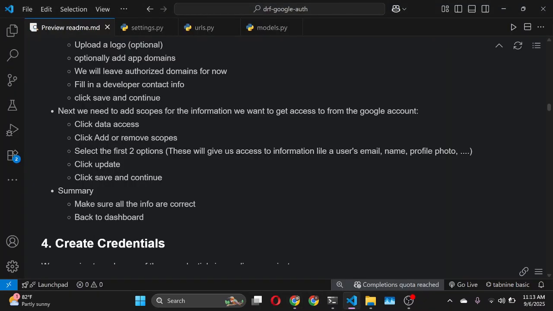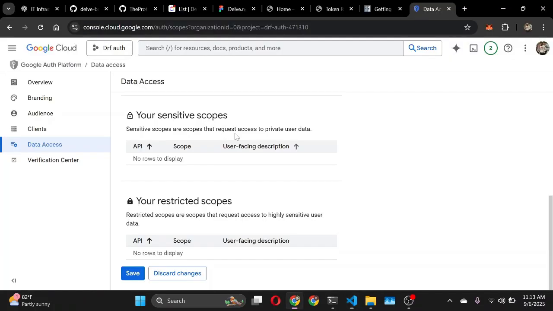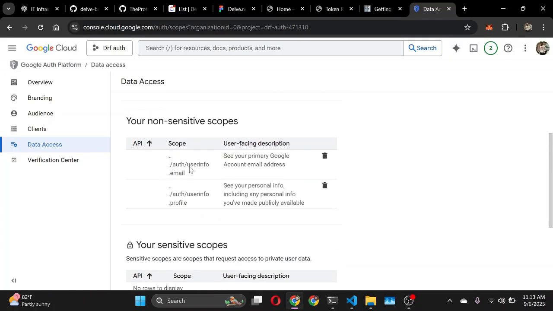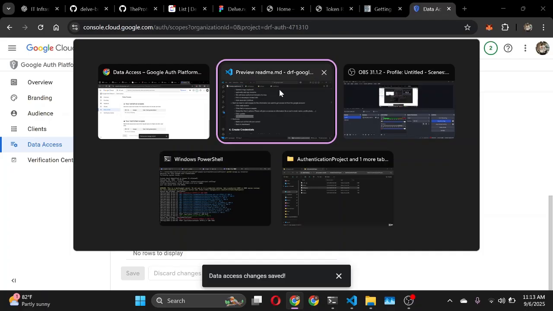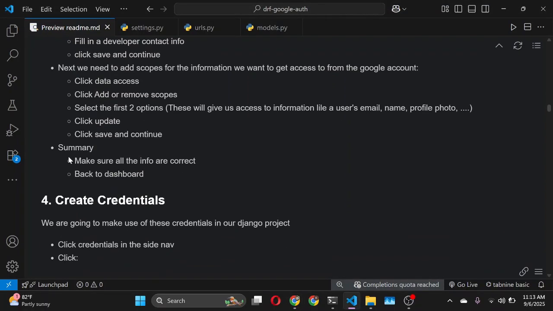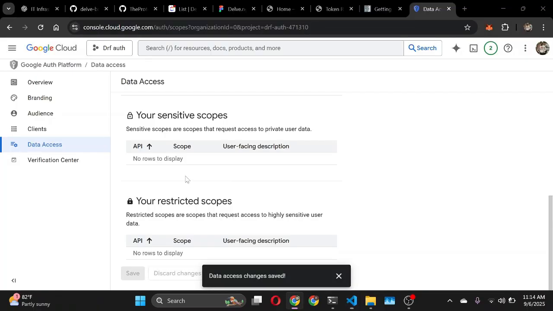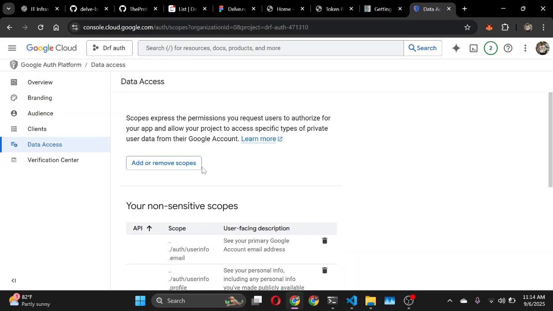After clicking update, it now says click save and continue. You can see they've been added here. I'm just going to click save so that all of those changes that we've made can be saved. Now the next step, the summary, is that we need to make sure that all the info are correct and go back to the dashboard. That is, we need to make sure that all we have done so far is correct, and we'll follow the proper steps before we can proceed.